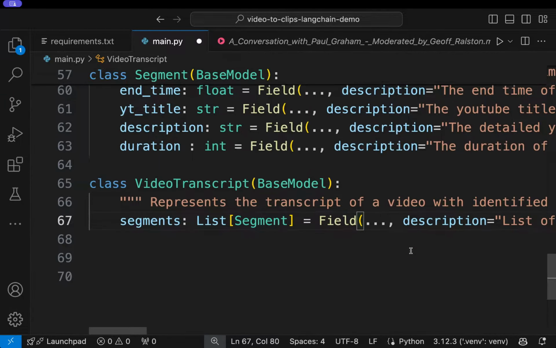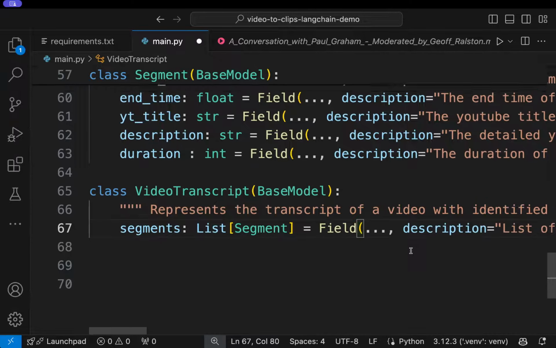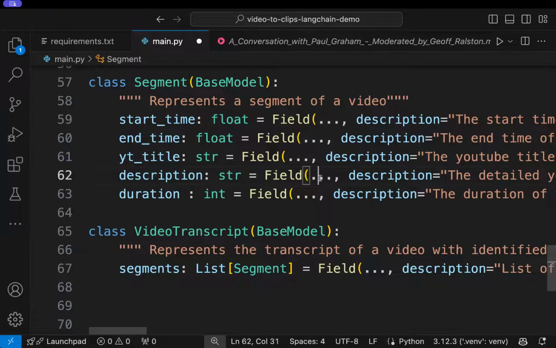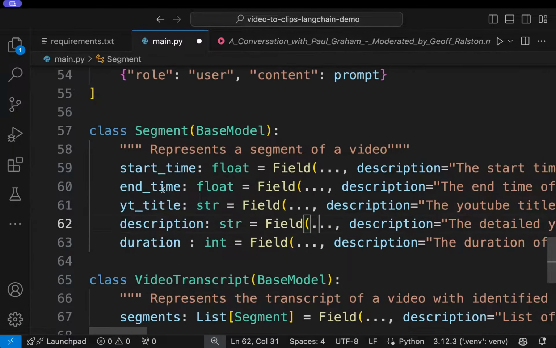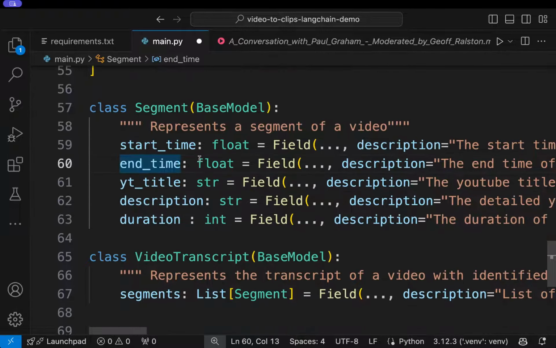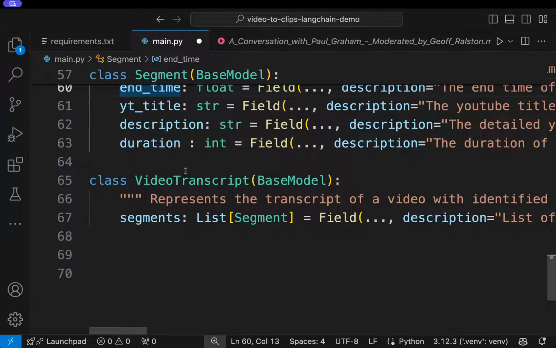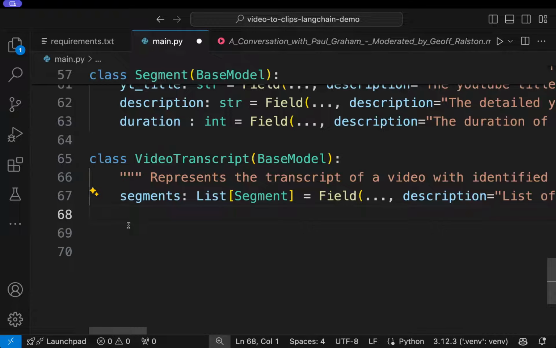So what we have done is we have created two classes. Wherever you see these three dots, this means it's mandatory. So the start time, end time, YT title, description, duration, this is what I want in each segment. And now finally, my transcript class should return segments, which is nothing but a list of segments, right? So a list of each segment.